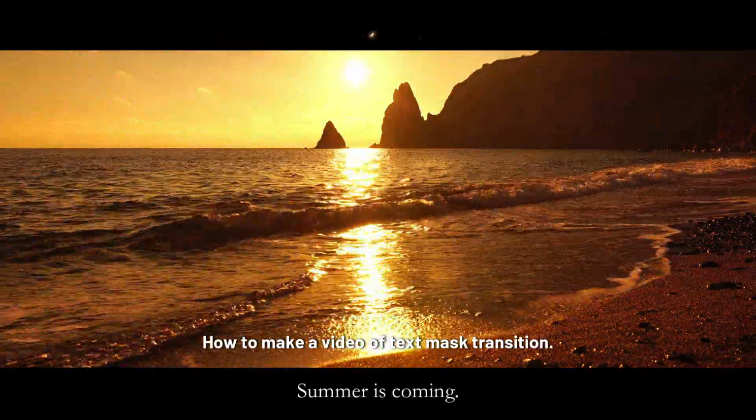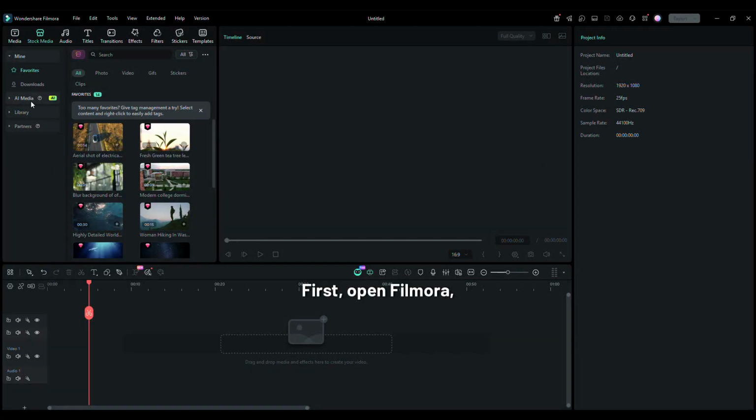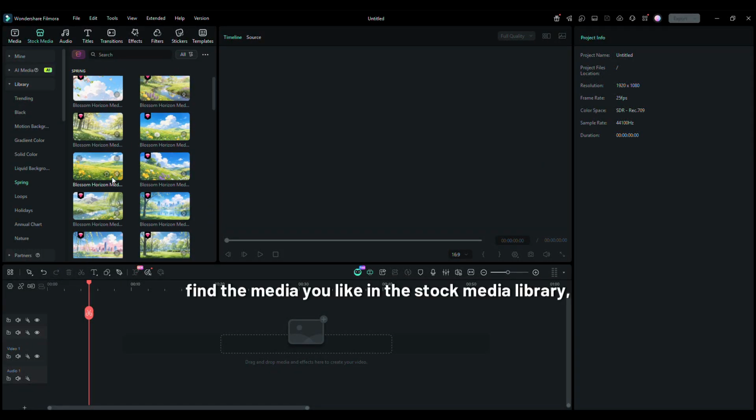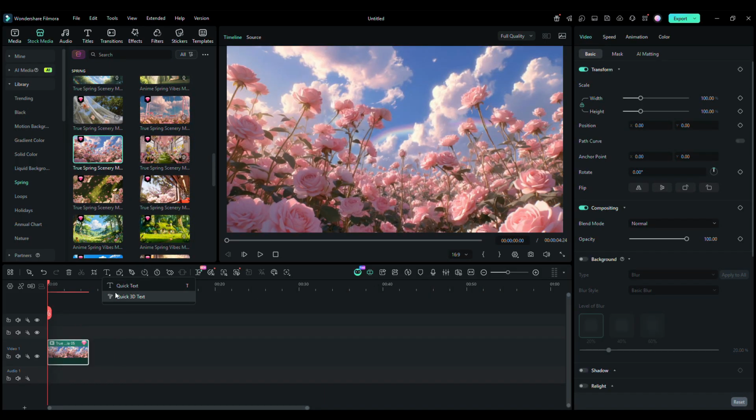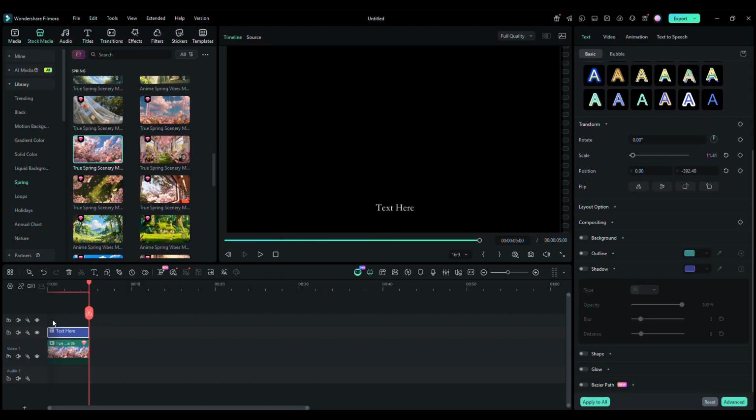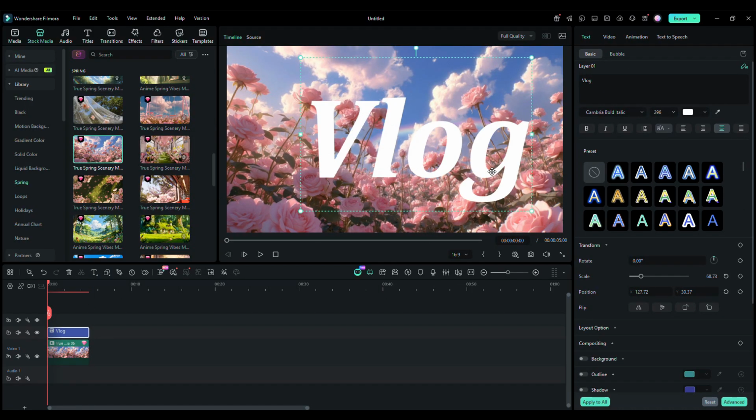How to make a video of text mask transition. First, open Filmora, find the media you like in the stock media library, download it, and drag it into the video editing track. Then create a text element. Change its style and size.